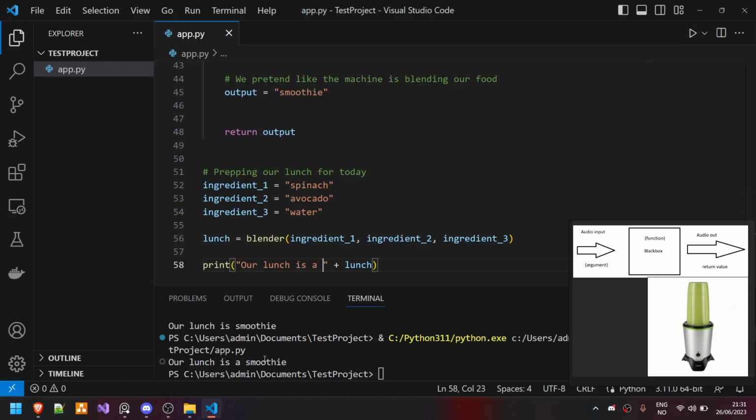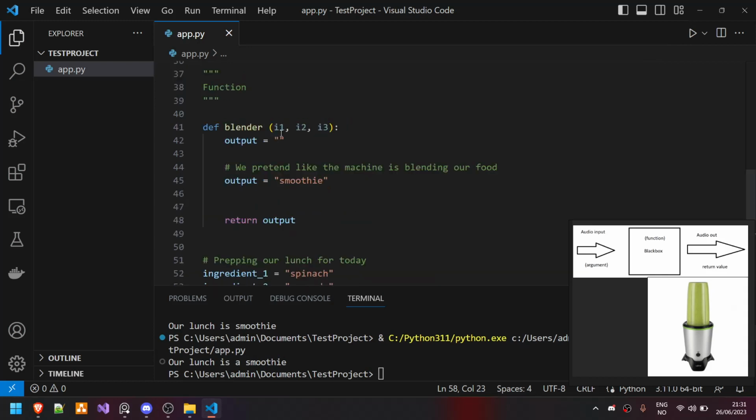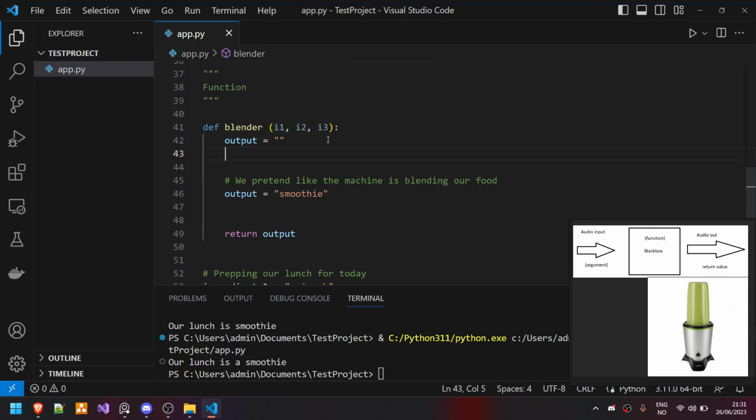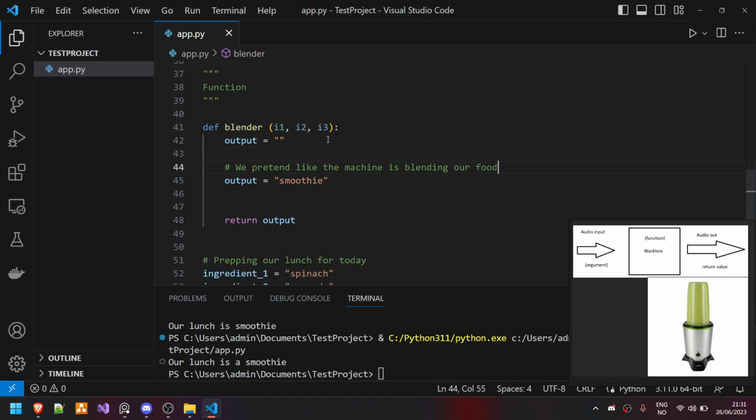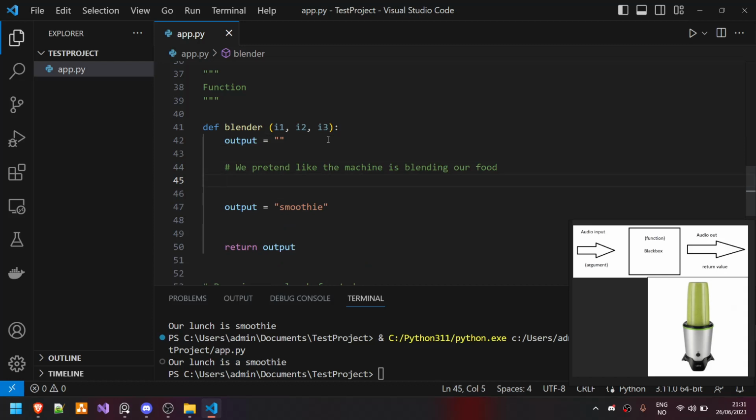Our lunch is a smoothie. Cool. But you see here in the function, we didn't really do much with these three parameters here. Now when we apply these parameters, we call them arguments. So we got three arguments here we didn't do much about.